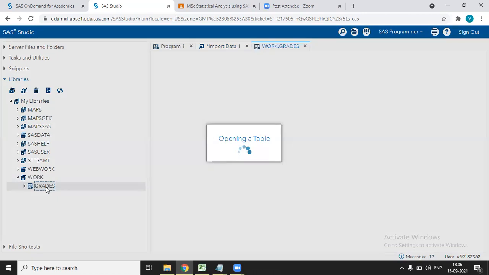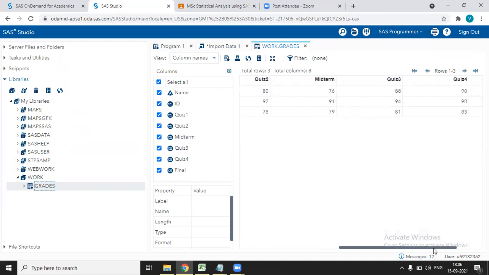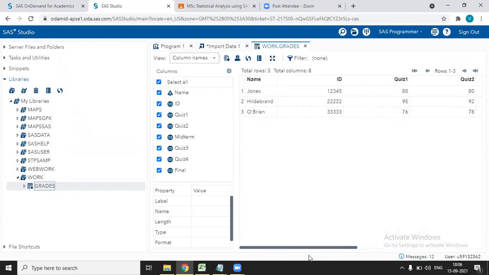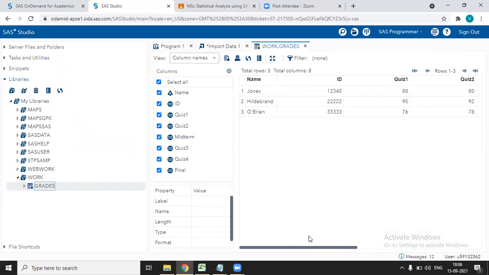Double click on this grades data set. You can see that our Excel file is converted to a SAS data set file. So we have imported the Excel file to a SAS dataset.